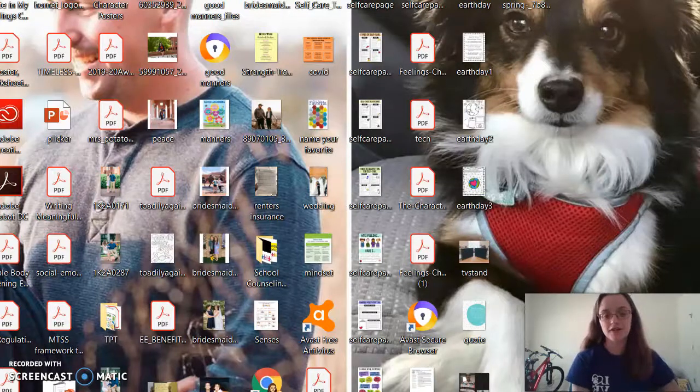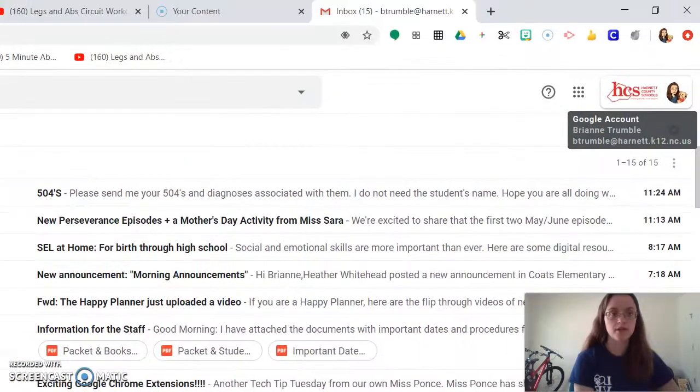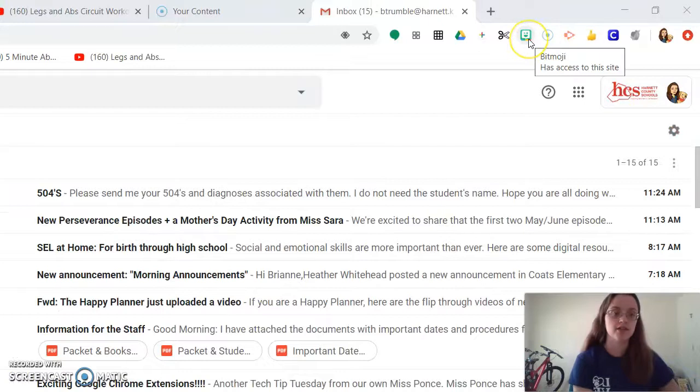So we're going to learn how to change our profile picture for our Google or Google Chrome. What you're going to do is open Google Chrome. And up here is a Chrome extension, and it says Bitmoji, and you have access to the site.